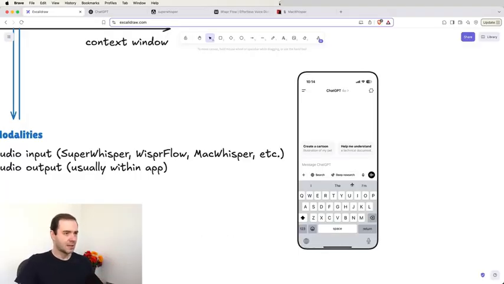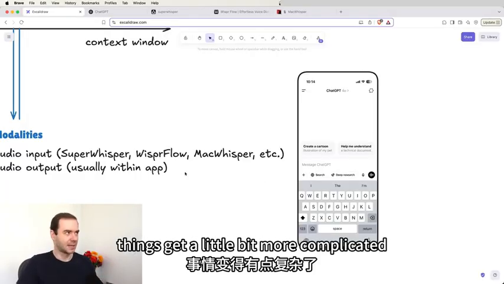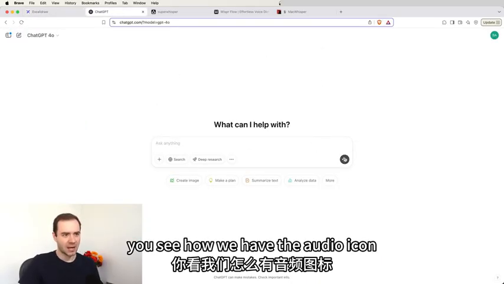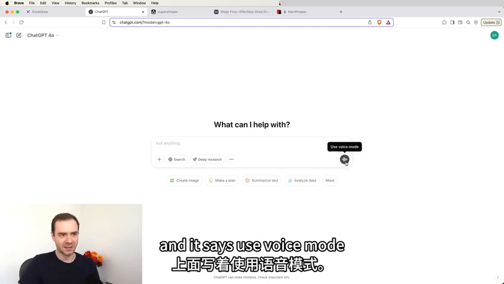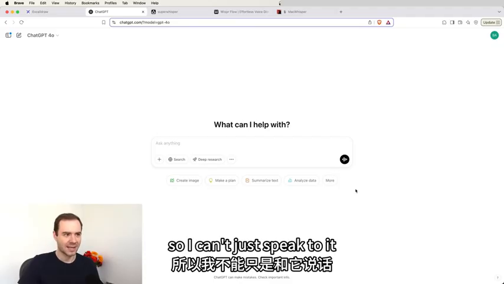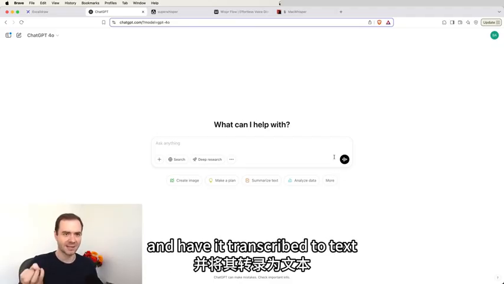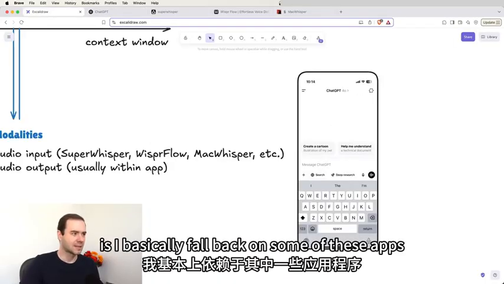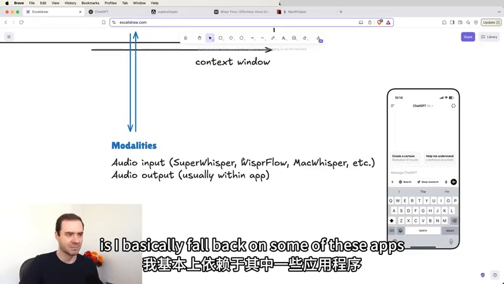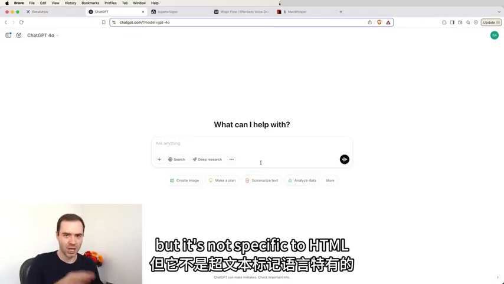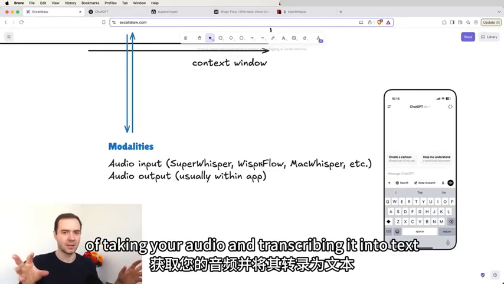So that's pretty easy. Now on desktop, things get a little bit more complicated for the following reason. When we're in the desktop app, you see how we have the audio icon, and it says use voice mode. We'll cover that in a second, but there's no microphone icon. So I can't just speak to it and have it transcribe to text inside this app. So what I use all the time on my MacBook is I basically fall back on some of these apps that allow you that functionality, but it's not specific to ChatGPT. It is a system-wide functionality of taking your audio and transcribing it into text.